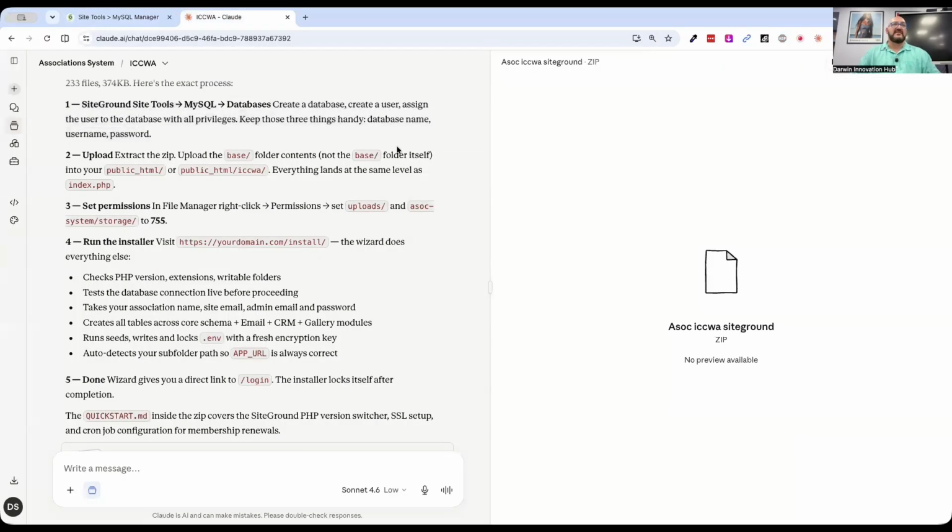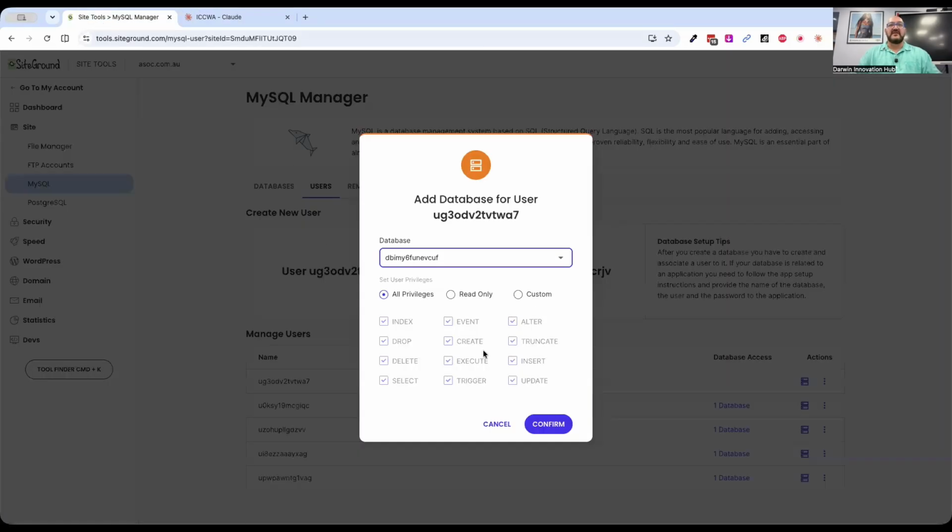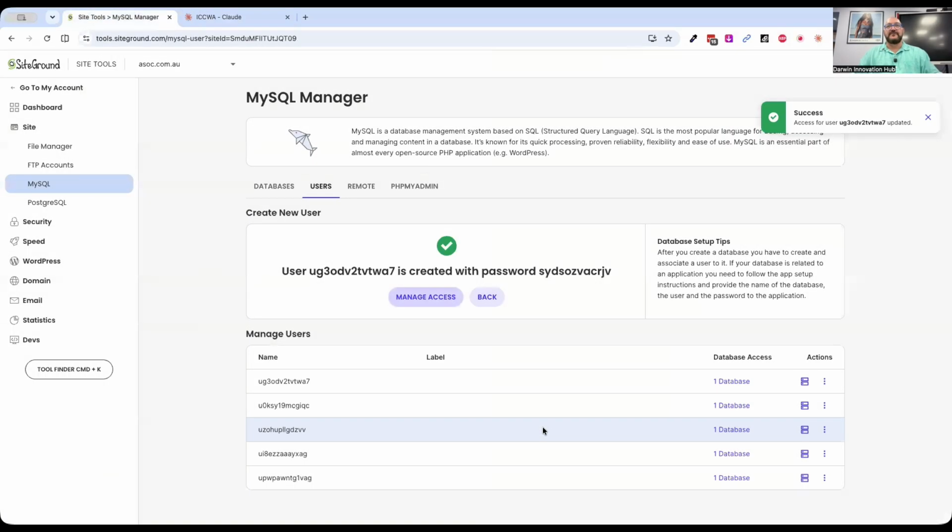So I've kept them handy, the database name, the username, and the password. So let's go back into there and see what I've done. All privileges confirmed. And it's got now a password. So I've got to take down that password as well and make sure I've got that aside. If you don't have any of those things noted down, you're not going to be able to get into all this. You need to go and set it all up again. So I know I've got my user, my database name, my username, my password all put aside. Let's continue the journey.